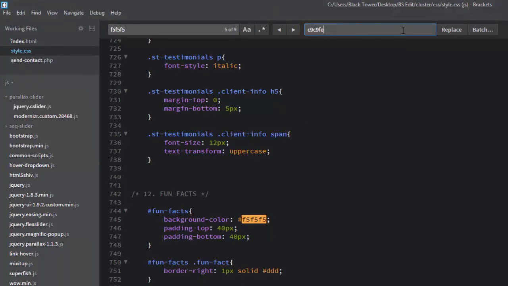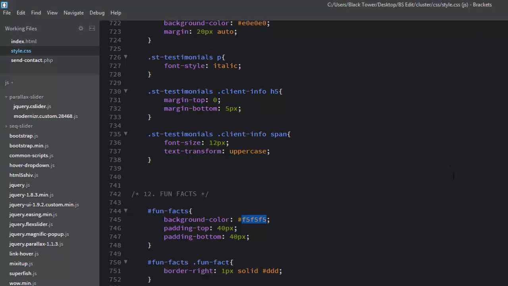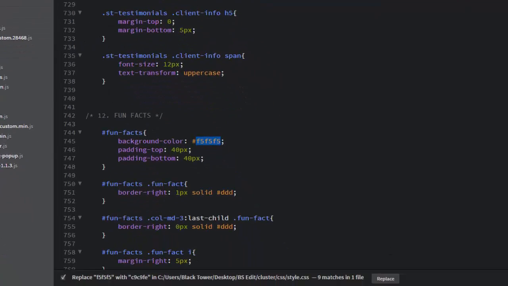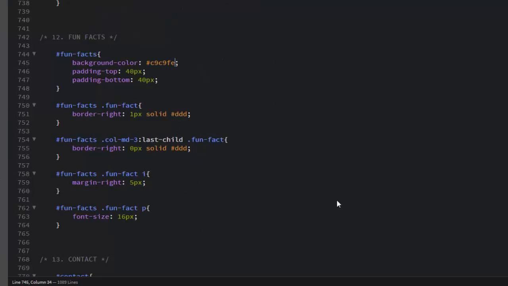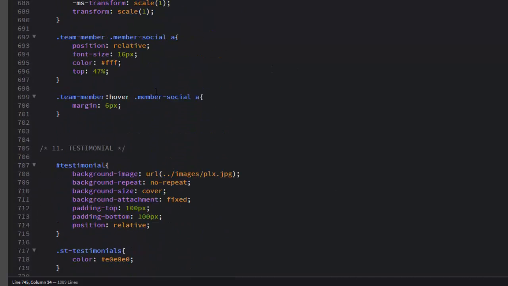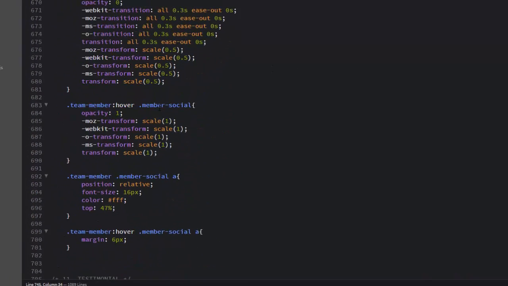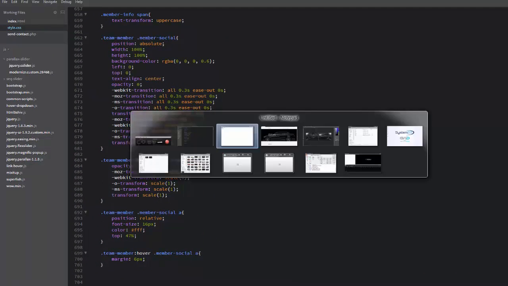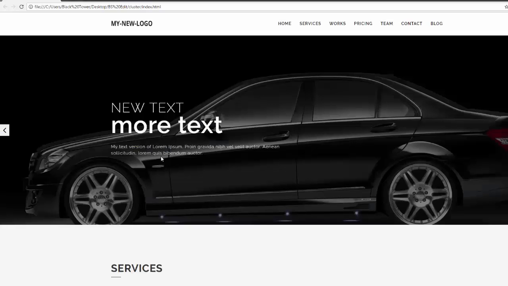That's what it is. We're going to use the batch replace, because if we use the replace, it'll just replace them one at a time, and we want to replace the whole lot, so we're going to use batch. And I'm just going to hit replace. Now that's replaced all those instances of that color in our style CSS. Now if I hit save, Ctrl S, and back to our site and refresh.